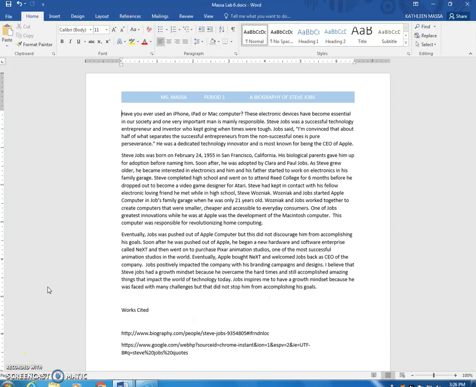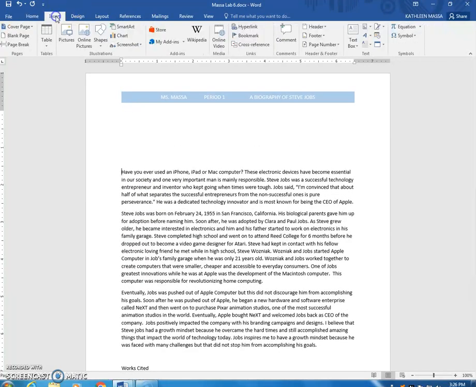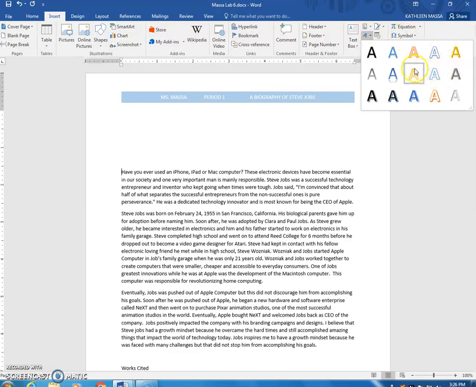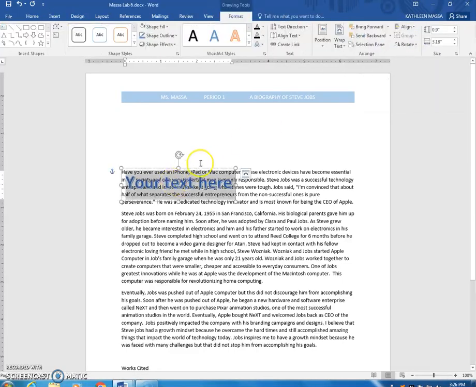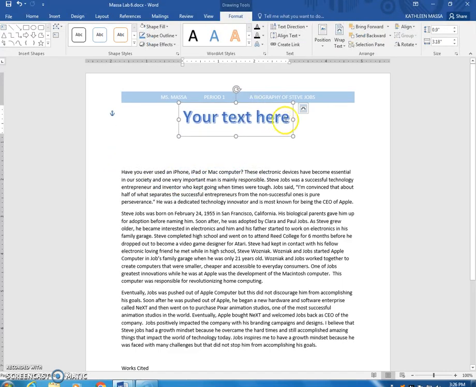The next thing that we're going to do is insert word art for our title. So I'm just going to move my text down here on my page so I can fit my word art at the top. And I'm going to go back to my Insert tab, go over to my word art icon, and choose a word art style. And I'm just going to move my text box so it's at the top of my page here. And I'm going to make my title The Apple Man for Steve Jobs.